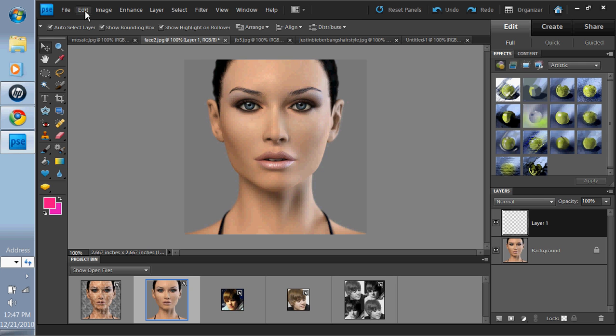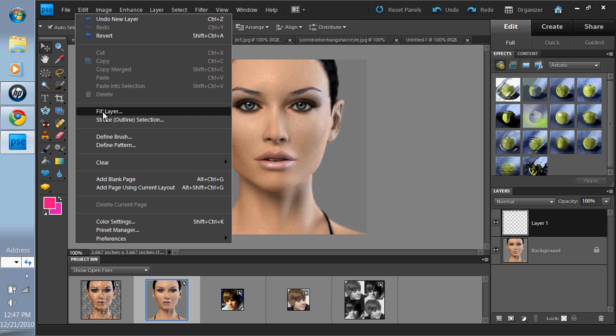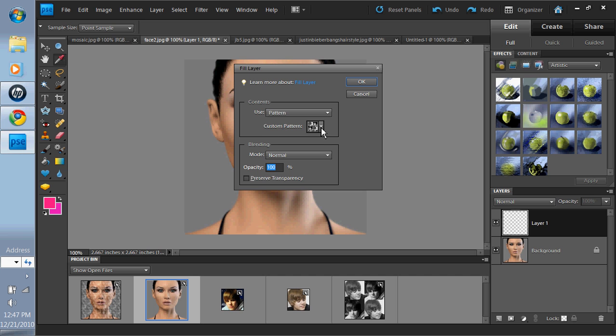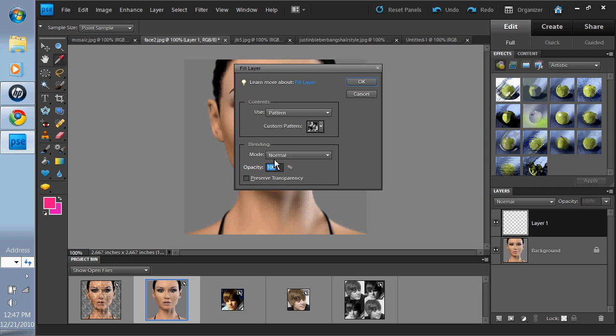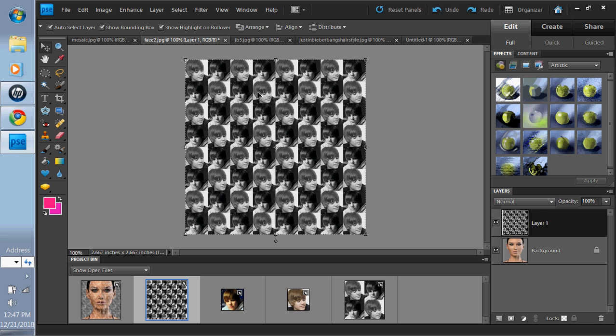Now we're going to go up here, Edit, Fill Layer, and then it might already be on foreground color. That's what it usually comes up as. You're going to want to go to Use Pattern, and Custom Pattern, and then go down here. As you can see, I have a lot that are saved, and you're going to want to find your pattern. Make sure the blending mode is normal and the opacity is 100%. And click OK. And then as you can see, you can't even see your person, it's just your smaller photos.